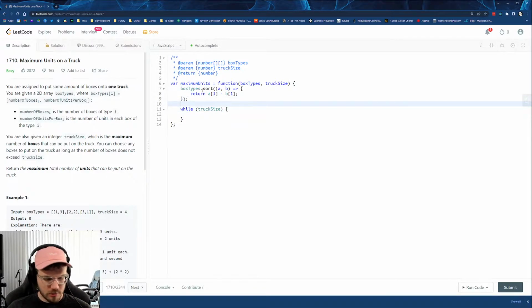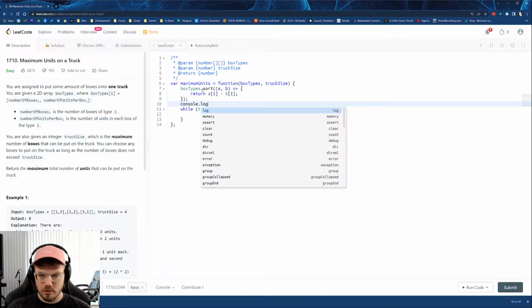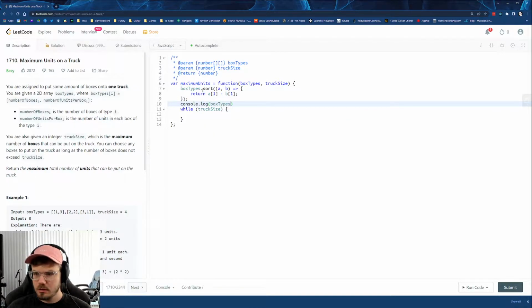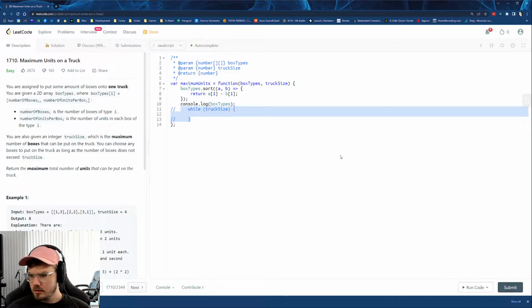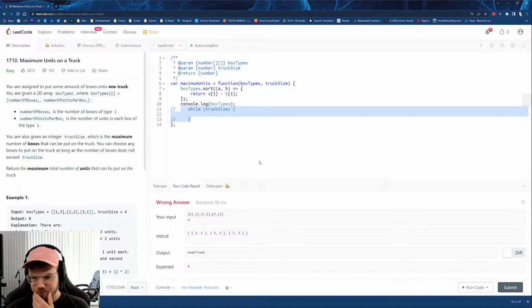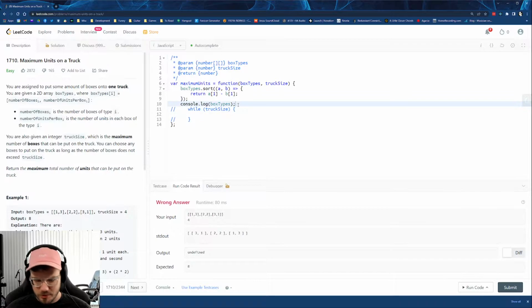I do actually just want to log this just to make sure I did that right. Console.log box types. Comment these lines for a second. So yeah, that worked. It kind of looks like it just reversed the array. It basically, in a sense, did, but that's what we would expect to see there. So that's good.